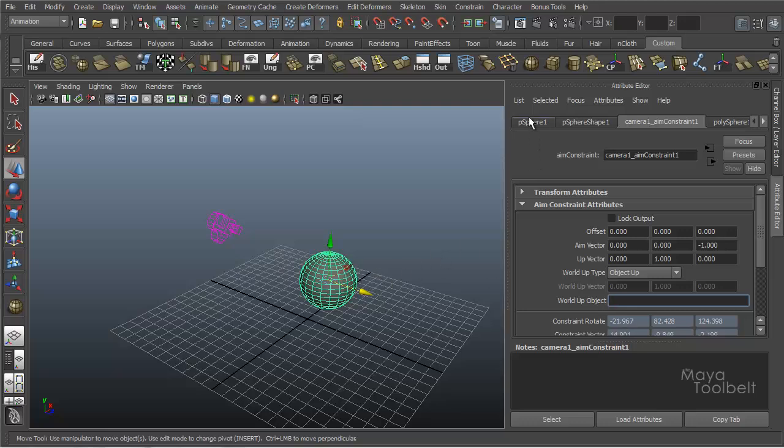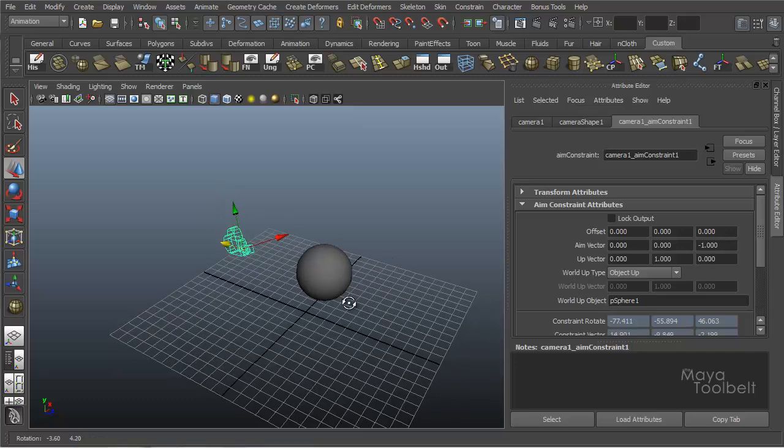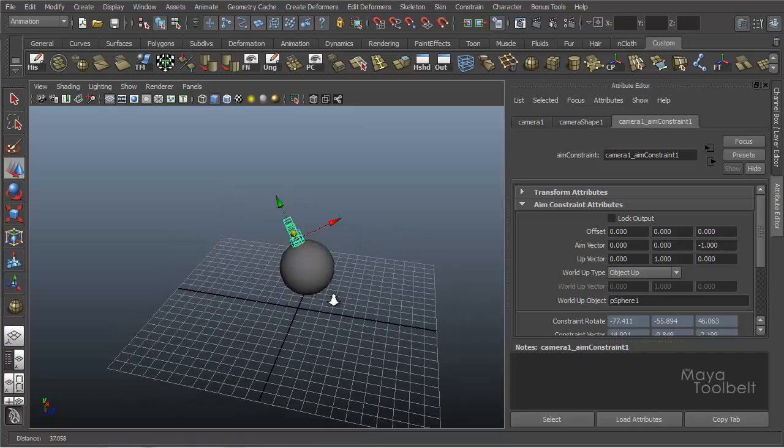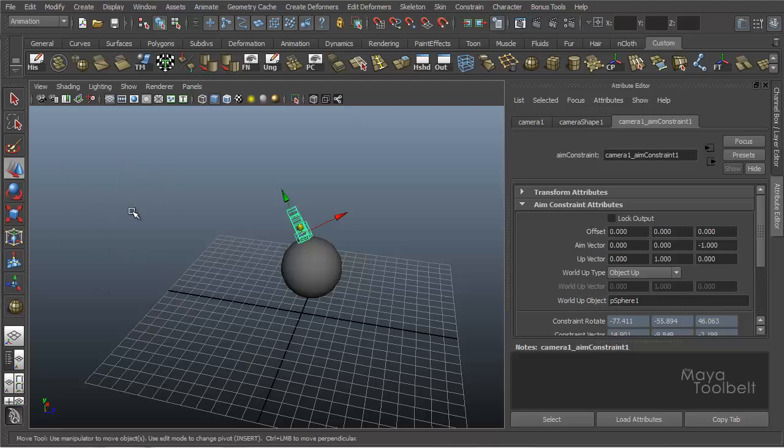So this sphere is named P sphere 1. If I type in P sphere 1, enter, then the camera will use the P sphere 1 object's up axis as its world up vector. A little confusing, but essentially you're using a different object, a certain object's up value. If you don't want to use the scene for some reason, and you have an object over here to the left that's oriented the way you want it to be, you can use that object as the basis for the camera's up axis.